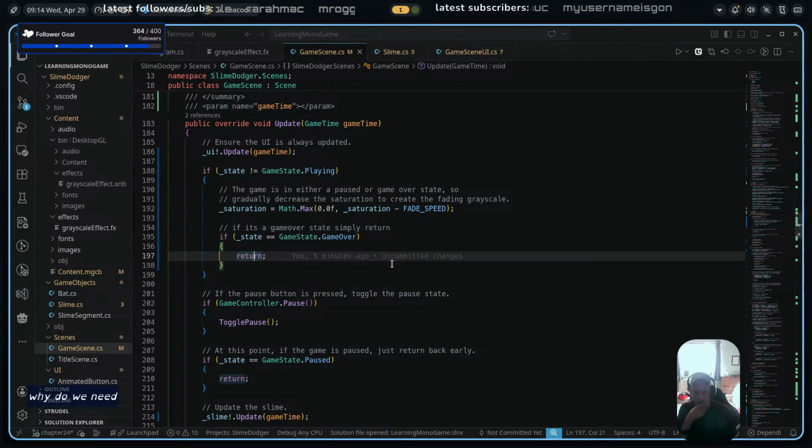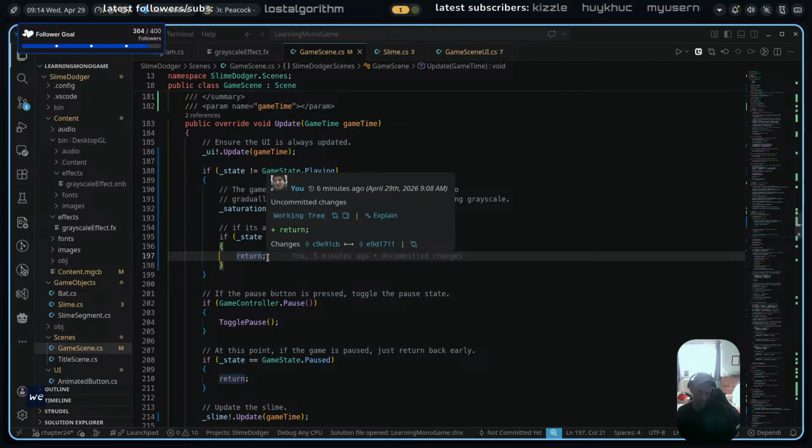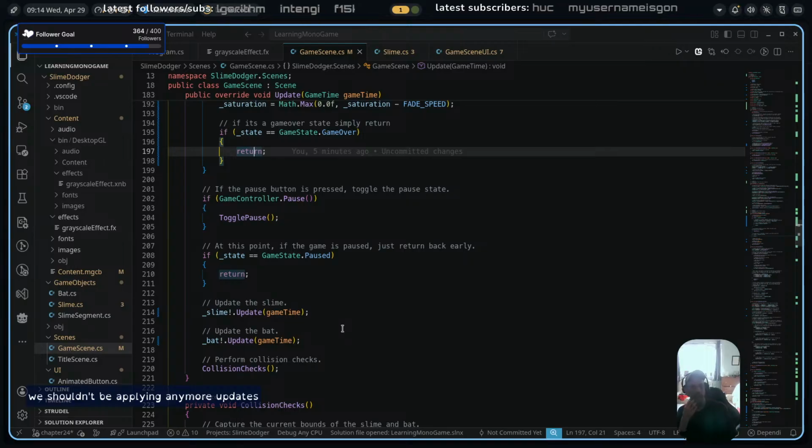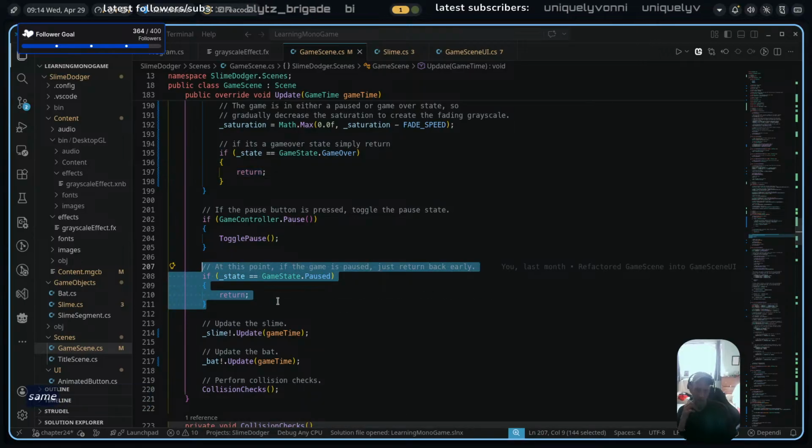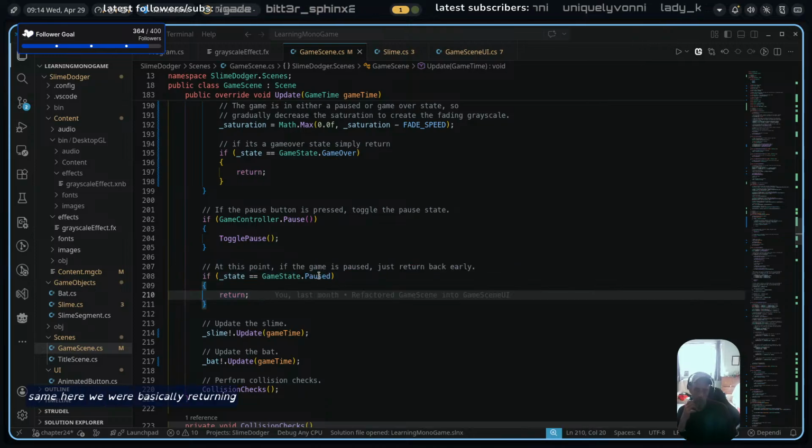Why do we need a return here? Right, actually this makes sense, because in a game over state we shouldn't be applying any more updates. We shouldn't care about slime, bat position, collision checks, none of that. None of this should be applying. Same here, where we're basically returning early because we're paused, so we're not doing these updates.